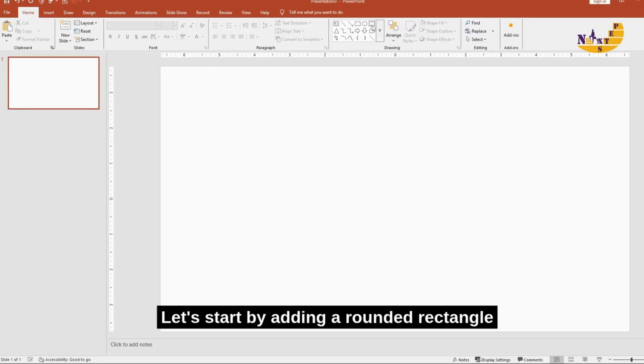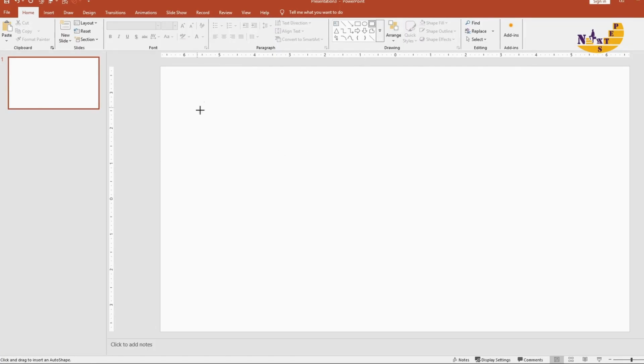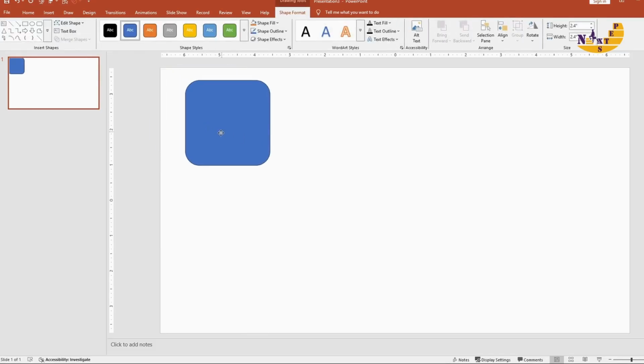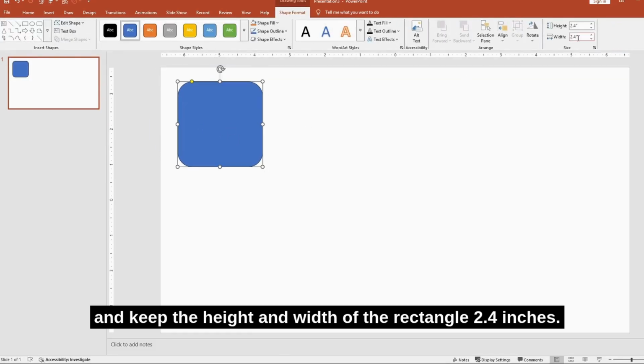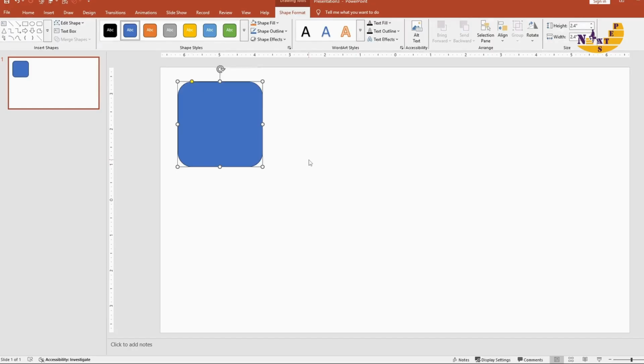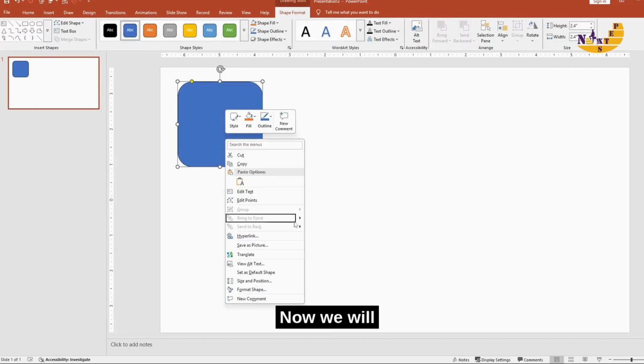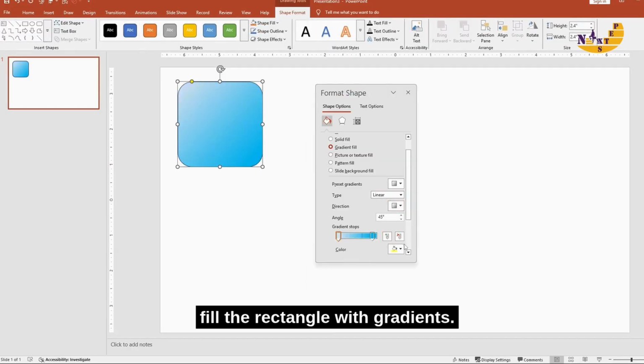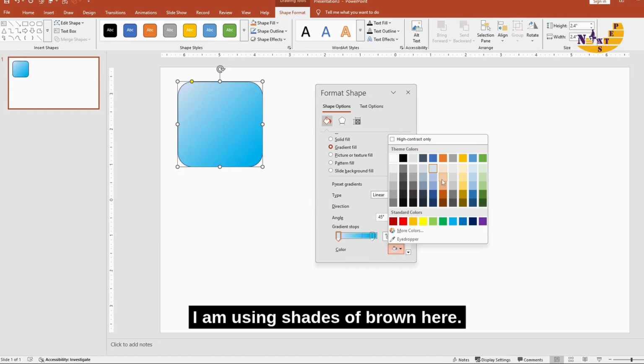Let's start by adding a rounded rectangle. And keep the height and width of the rectangle 2.4 inches. Now we will fill the rectangle with gradients. I am using shades of brown here.